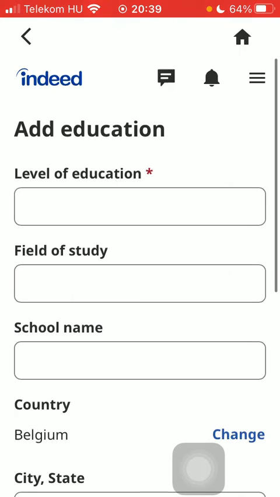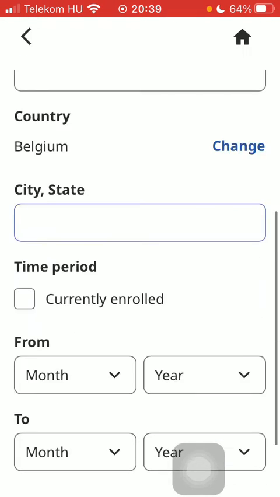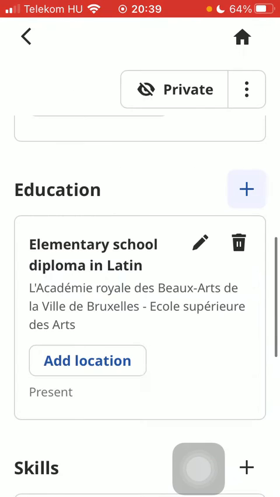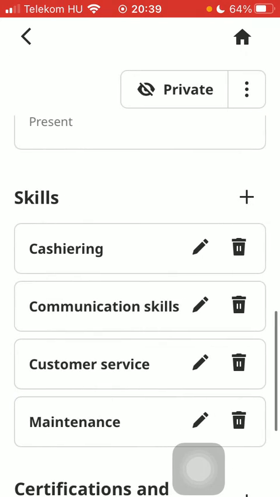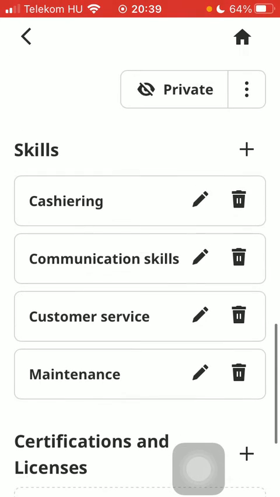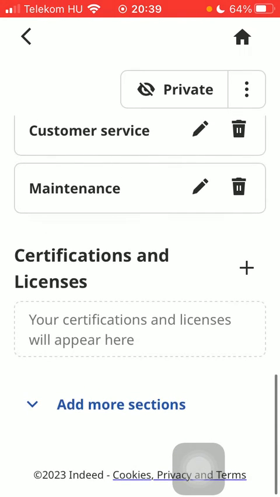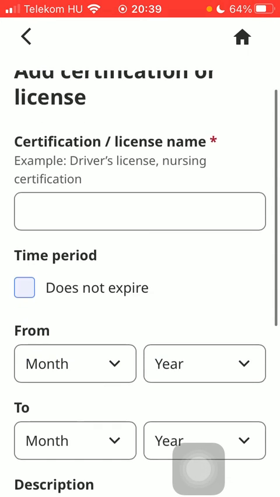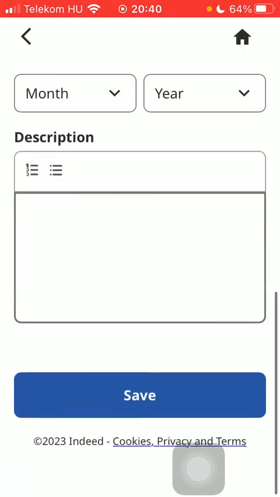Then you can also add your education, including the level, field of study, school name, and the time period. And as you go back, you can also add skills. Here you can edit the ones that you have already added to this section. Certifications and licenses can also be inserted by clicking on the plus icon and typing them into these boxes.